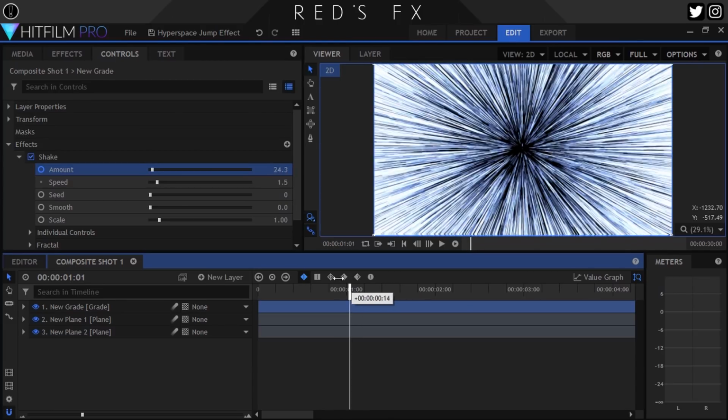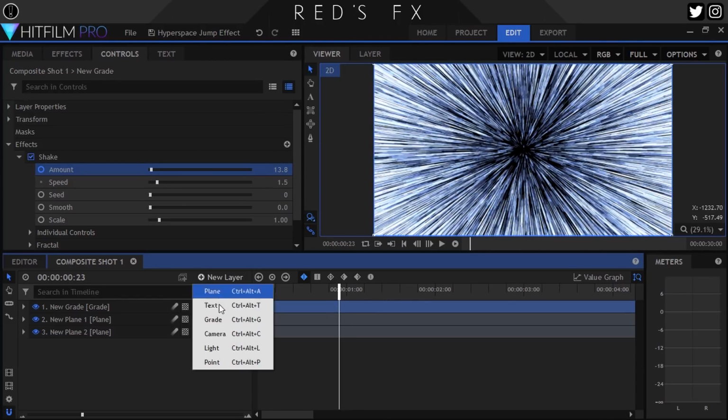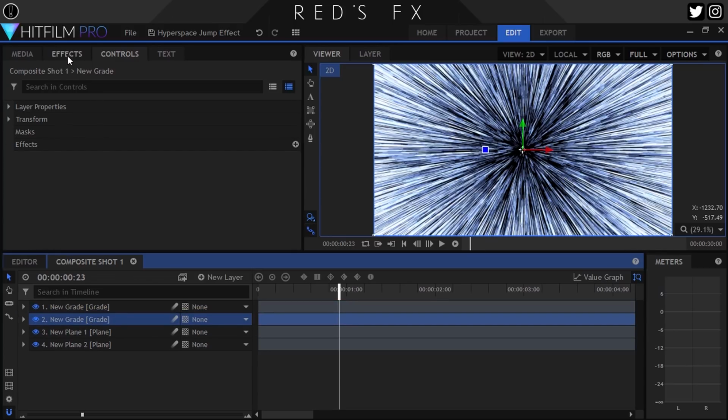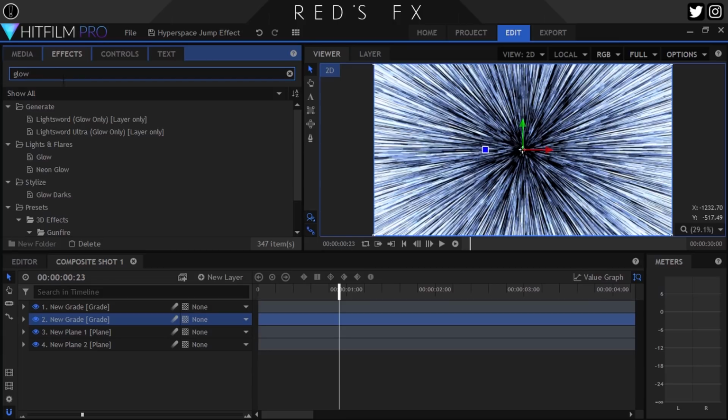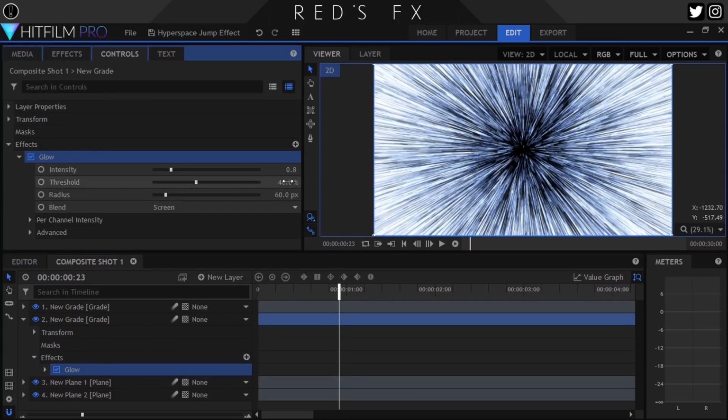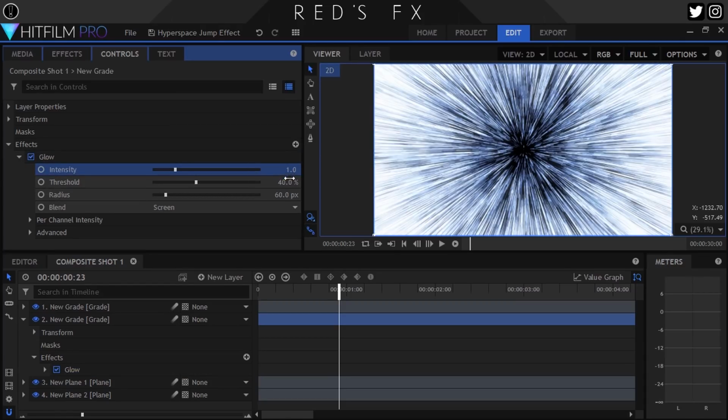Okay, time to spruce those stars up. Let's create a new grade layer and place it under the one with our shake effect. Then let's head to the effects panel, search for the glow effect, and then drop it onto our newly made grade layer. The settings here are as follows. Set the intensity to 1, the threshold to 60, and the radius to 90.